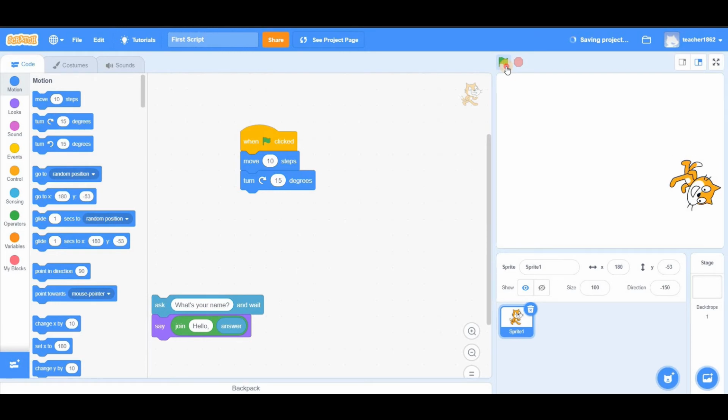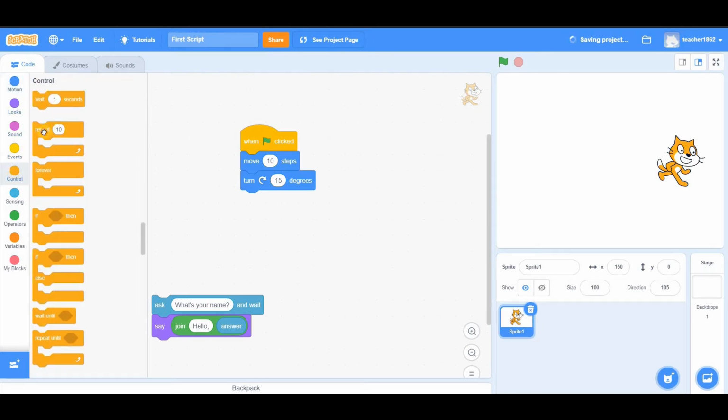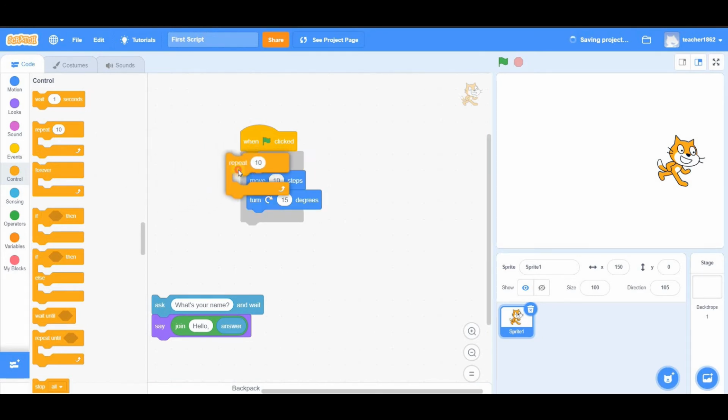But to move and rotate the cat, I have to continuously press the green flag. To avoid continuously pressing the green flag, let me show you another way of moving the cat for a specific period of time. So just go to the control block and drag the repeat option. You can see and place the block in such a way that it wraps around the two blocks.